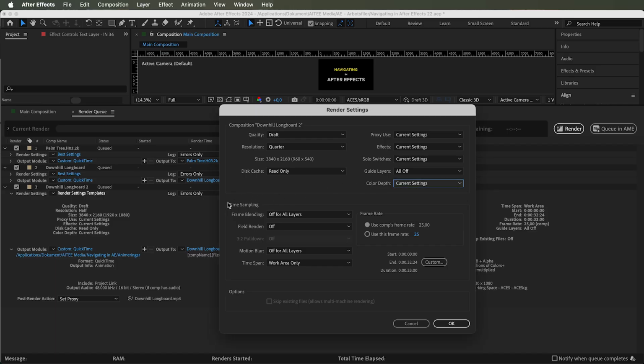Plus, checking out time sampling concerning frame blending. We got field render for when using interlaced formats. Choose to include motion blur, time span, plus frame rate.